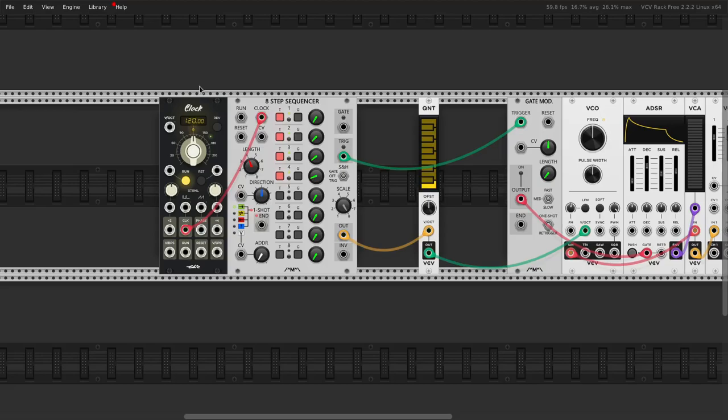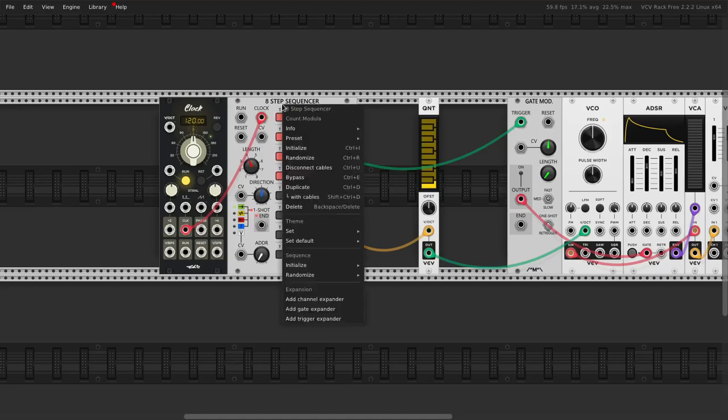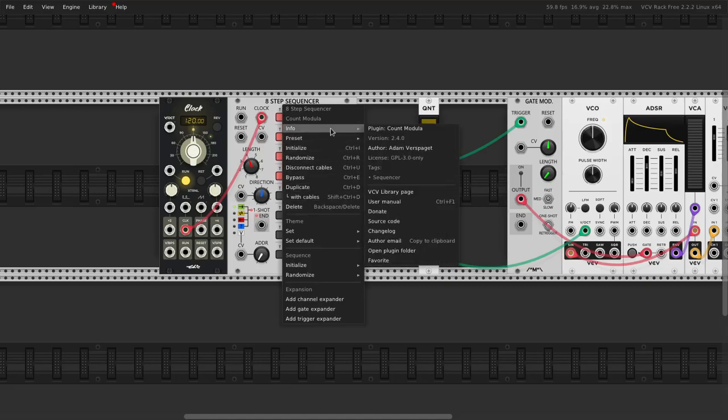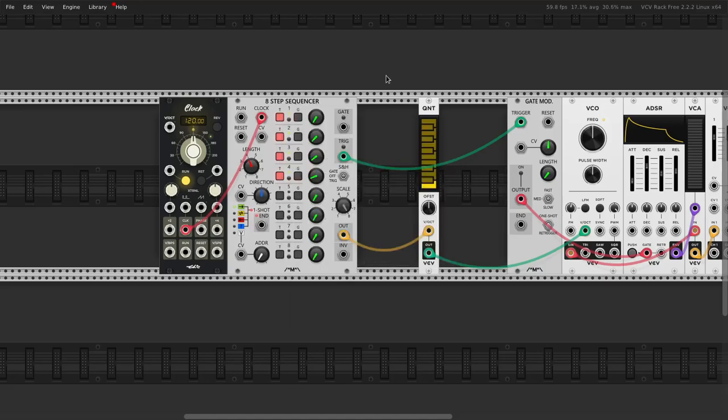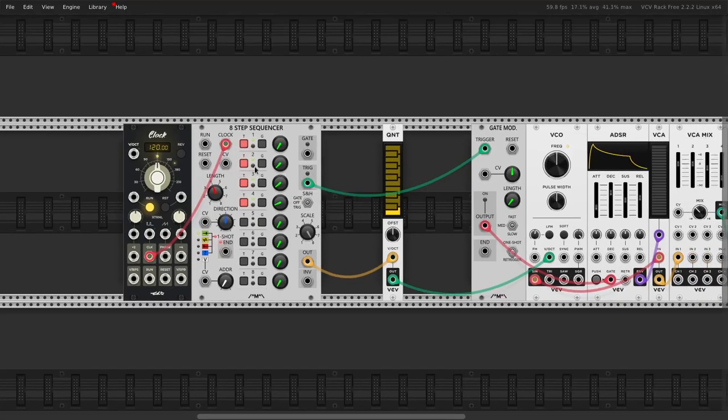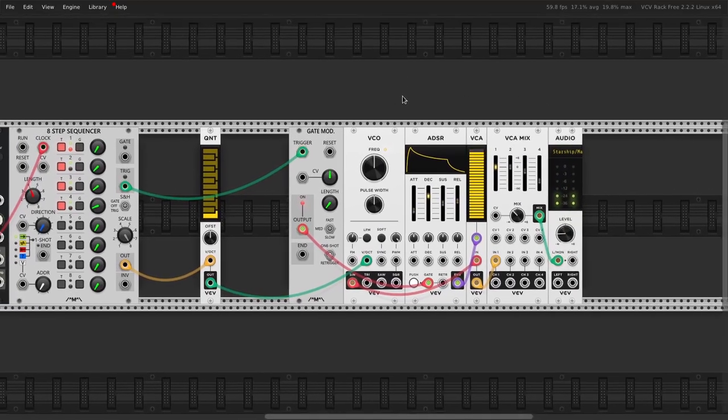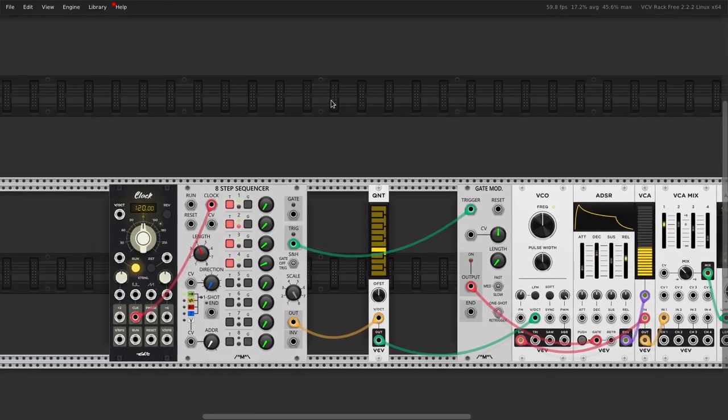This is a good time to also point out that there are manuals for these modules. So if you don't know how to work one, right-click on it, and if you go to Info, User Manual, that'll bring you to where you can look at all the instructions on how to use these modules. So let's go ahead and put that back to forward. And now we've got a pretty little arpeggio.